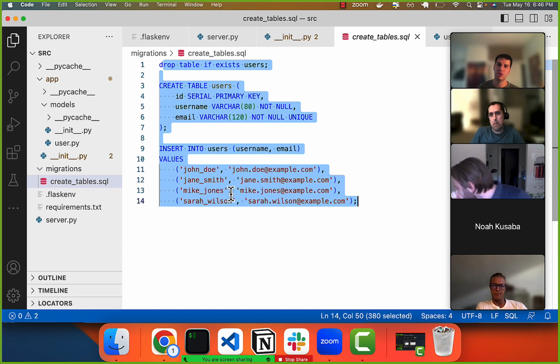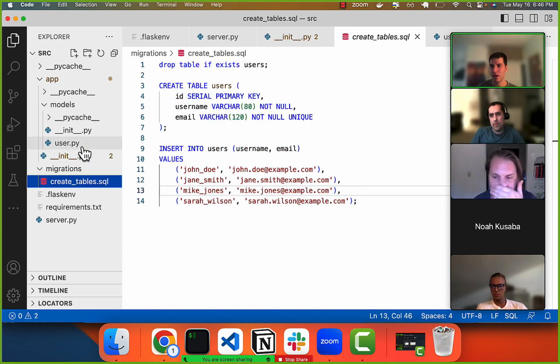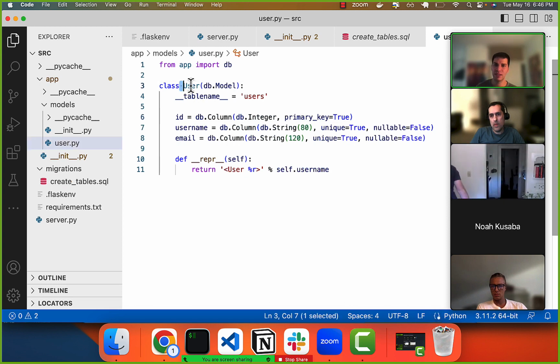So this is going to actually create and insert the users in the database, and then the model will say, this is declaring a class, right? A Python class that interacts with this table, and a table that has these columns. That's what this is doing.